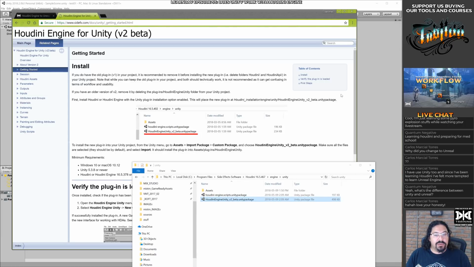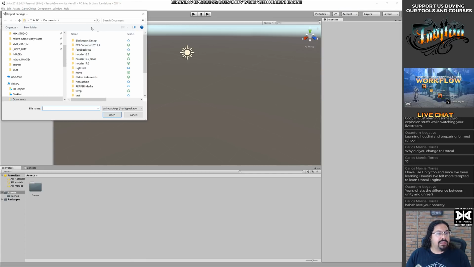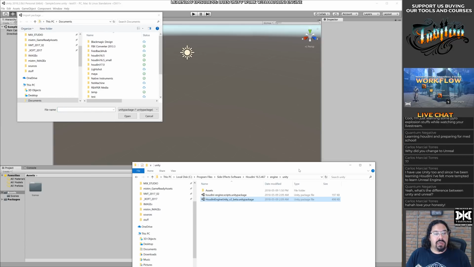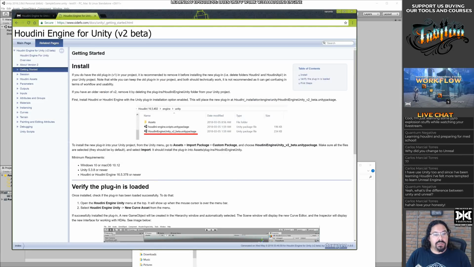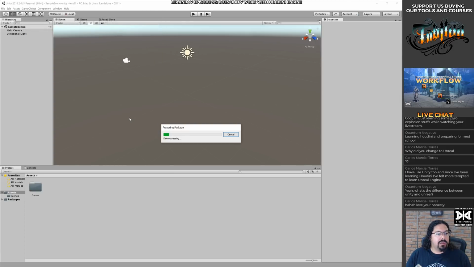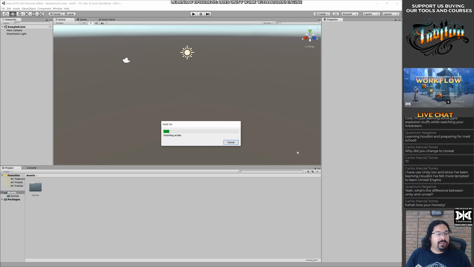So we need to import it from the asset here. I've done this before. Custom package. Just copy this path here. Is that the one? Let's see again. Choose the version 2 beta. Yeah, that one, open it. It's going to be doing some stuff. Import. Yeah, done this before. Tons of plugins installed the same way in Unity.